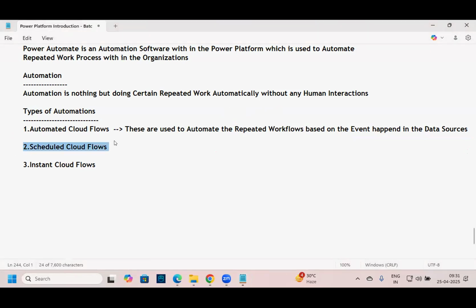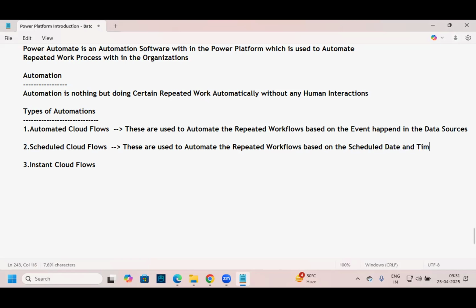When to go and use the scheduled flows? Try to understand. These are used to automate the repeated workflows based on the scheduled date and time intervals.